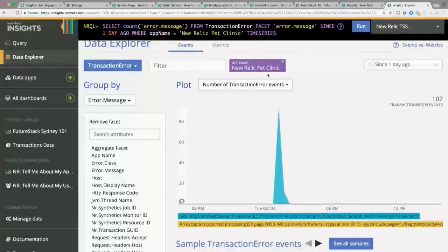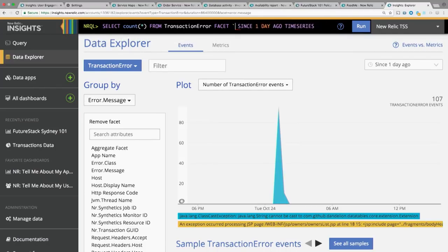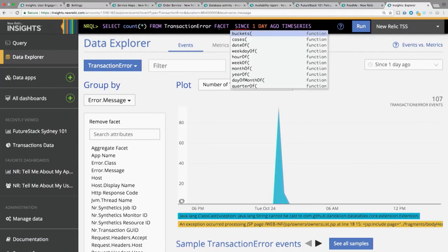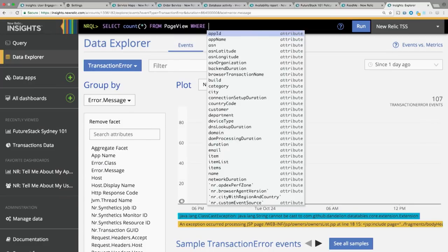So let's try to create something real quick. I want to create a widget that will give me the number of errors, facet by, let's see what's available. Because I don't have events recently, the autocomplete doesn't really do the job here. So I'm going to switch to page views real quick. Let's change the scenario a little bit. I want to create a widget that will give me the number of hits from different cities around the world over the last day or so. So I'm going to do that.